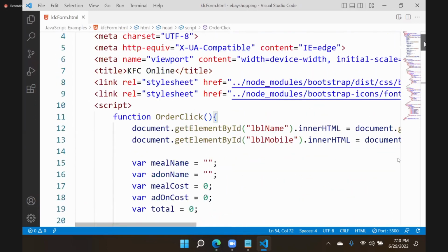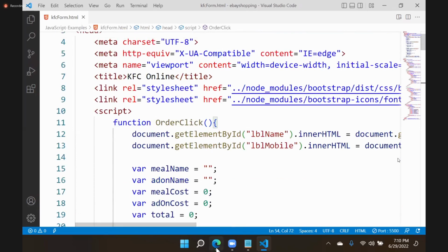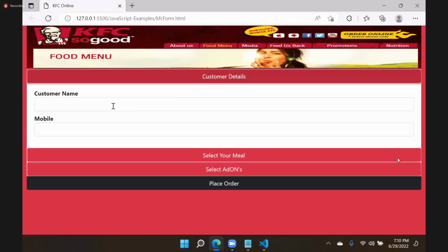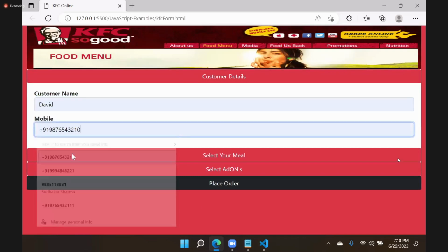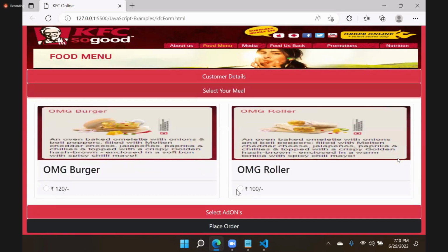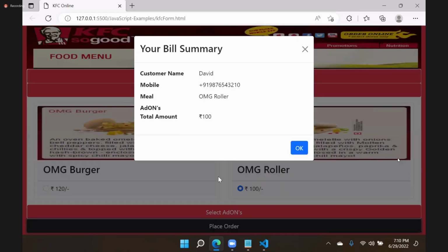That means we are using radios, check boxes, and we are verifying the details. Customer details, I entered some name. I entered some mobile. I selected a meal roller, and with this I click on placeholder, and it will show that roller total amount 100.